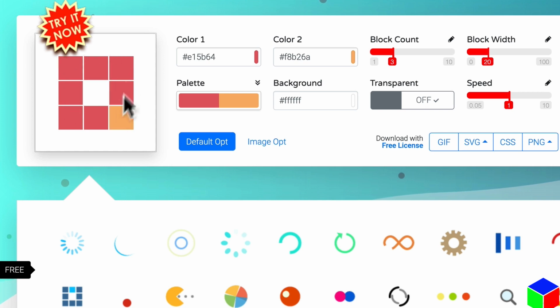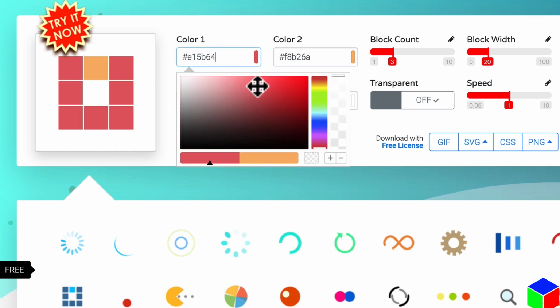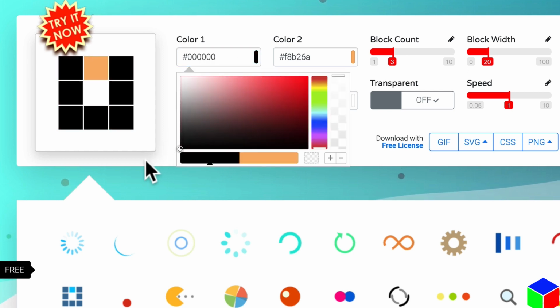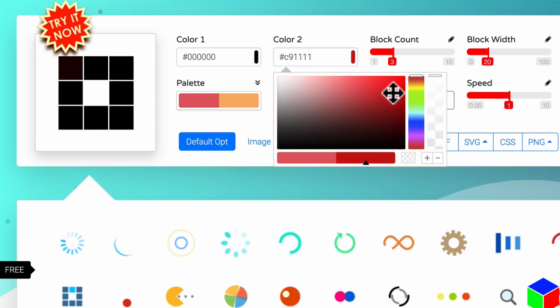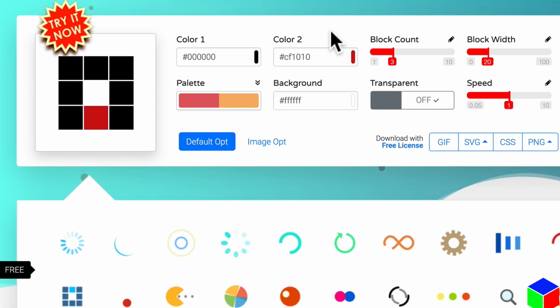I want black for the main squares, and I will use red for the accent here. So if I click on it, it opens up a color selector. I'm just going to switch that to black. And then for this, I'm just going to switch this to like a dark red. Something like that. Something close to that. Yeah, that's pretty good. Okay.